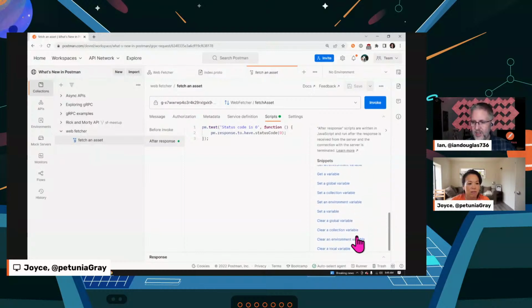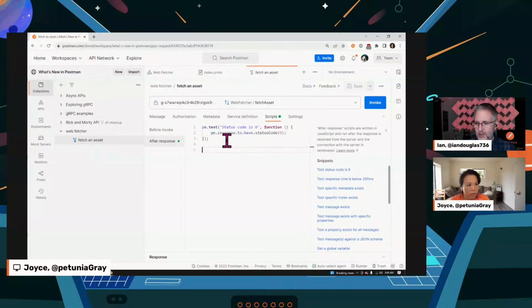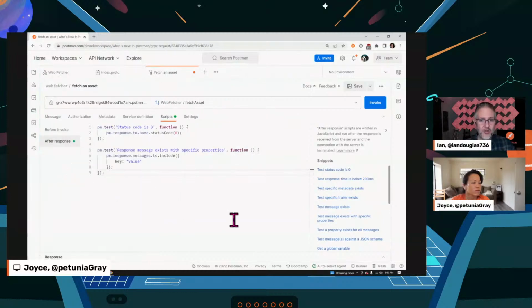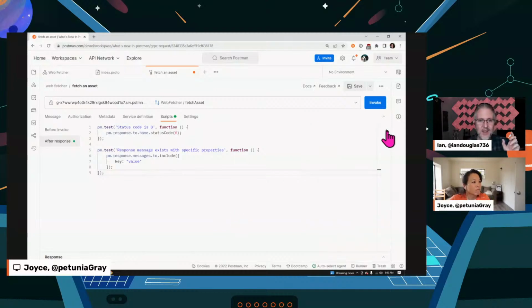Up near the top, there's one that I want to focus on, and that's basically test that a message exists with specific properties. So we're going to click on about the sixth one down. This would be very similar to a RESTful API where you deserialize the JSON response back into an object structure and test that your object has a particular parameter in it. This is how we do the same thing in gRPC.